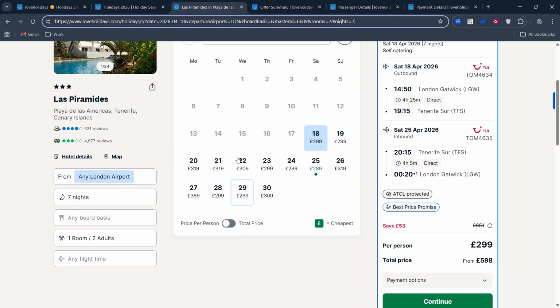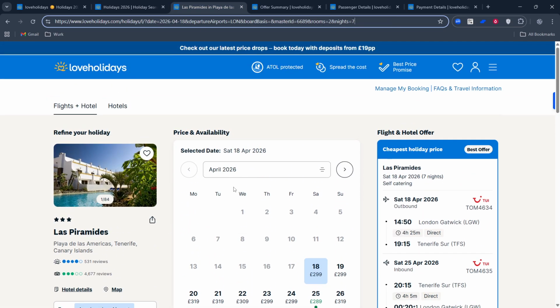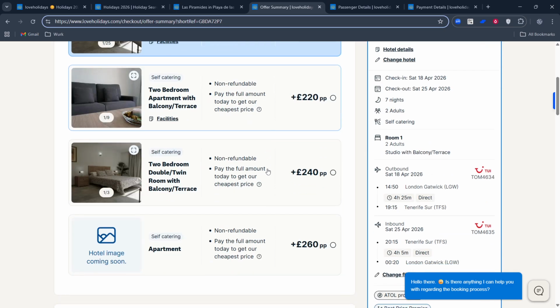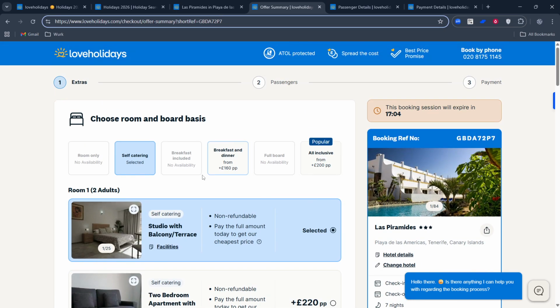You'll be prompted to enter your details. Add traveler information exactly as it appears on official documents to avoid issues at the airport or hotel. Double-check spellings, dates of birth, and contact information. When everything looks correct, continue to checkout.